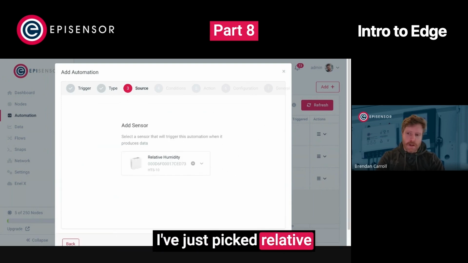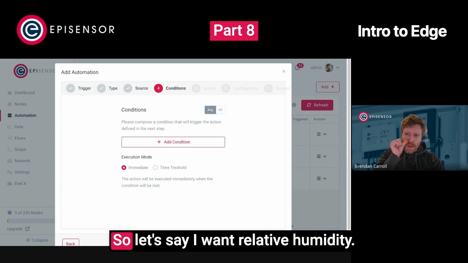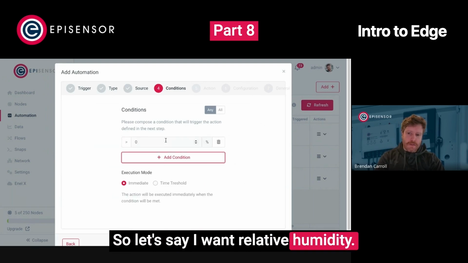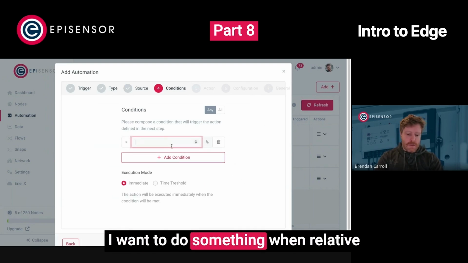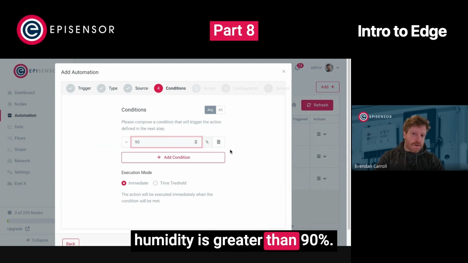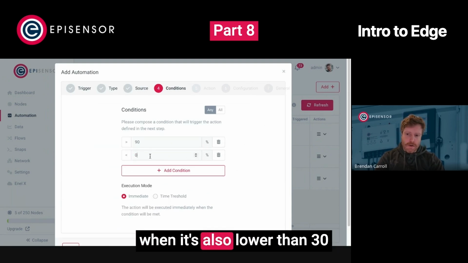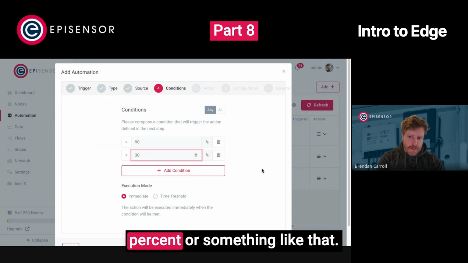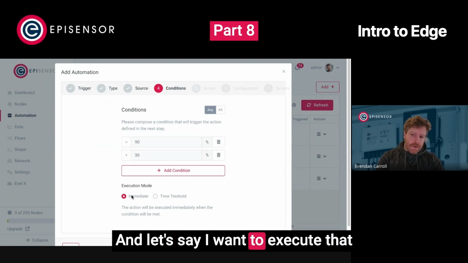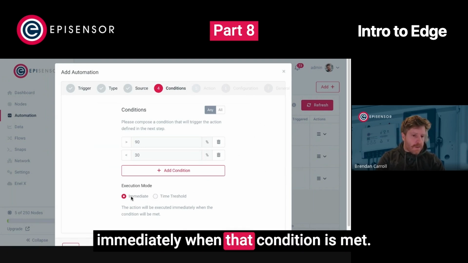I've just picked relative humidity there as an example. So let's say I want relative humidity. I want to do something when relative humidity is greater than 90%. And maybe I want to do something when it's also lower than 30% or something like that. And let's say I want to execute that immediately when that condition is met.